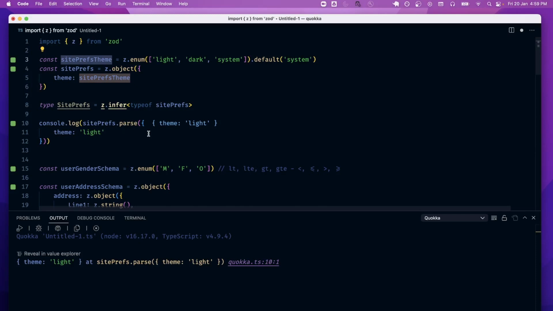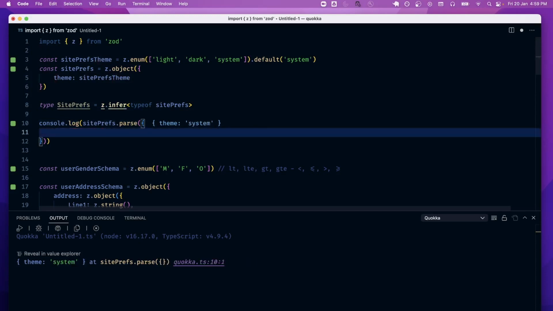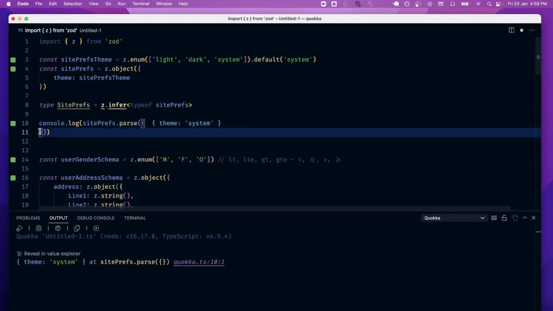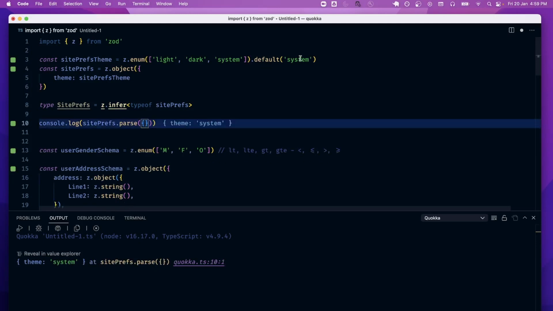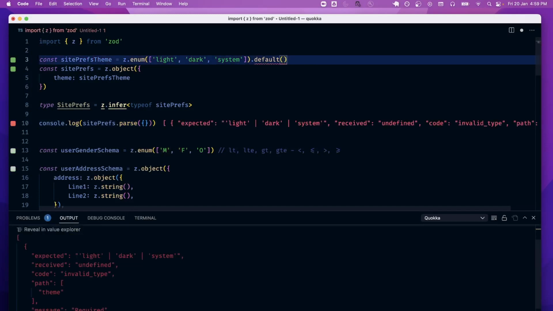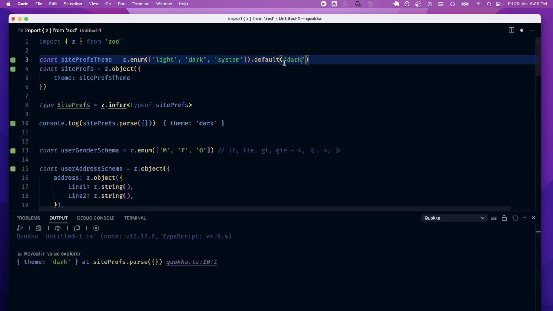As soon as this gets passed, even without a passed parameter, you'll notice that the parse will be able to return the value that we initially provided while setting this up. Change this to something else, and it will correctly reflect it, right? Theme dark has got applied.